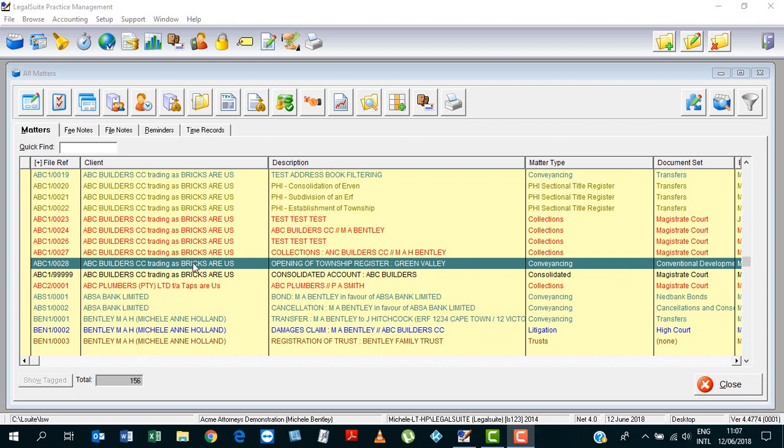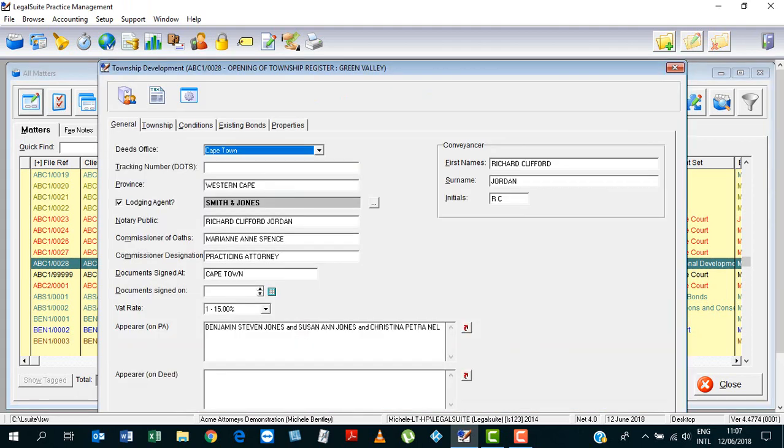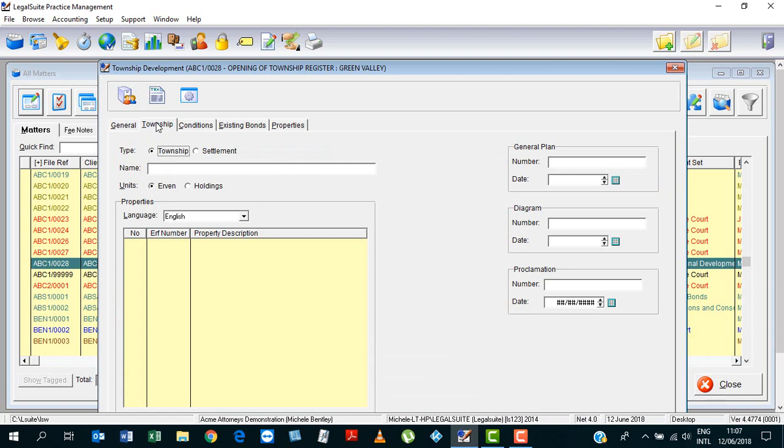Right, so highlighting the matter on the list of matters, we go into the Docgen database, and having completed the general tab, part 2 now deals with the township itself. Okay, so we need to tell the program this is a township or is it a settlement. The default is township, and in this particular instance, I am opening a township register.